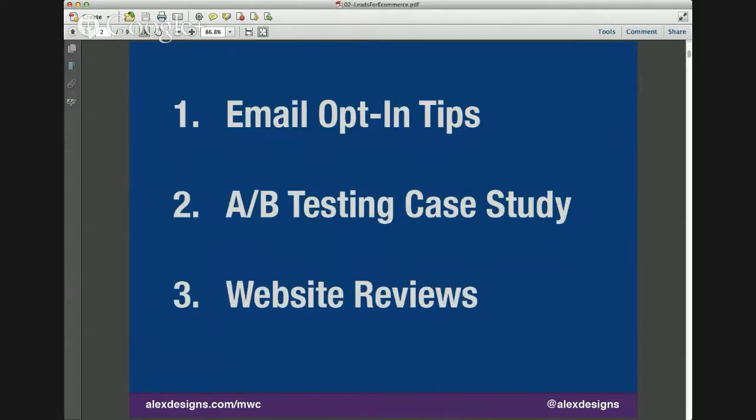So today I'm going to be telling you some tips to improve your email opt-ins, and then I'll be going through an A/B testing case study about e-commerce and improving revenue, and then in the end I'll be doing some website reviews to give you actionable tips to improve on your own website.